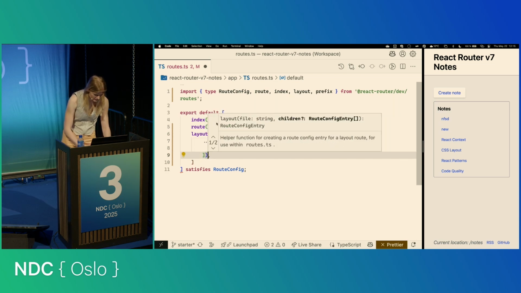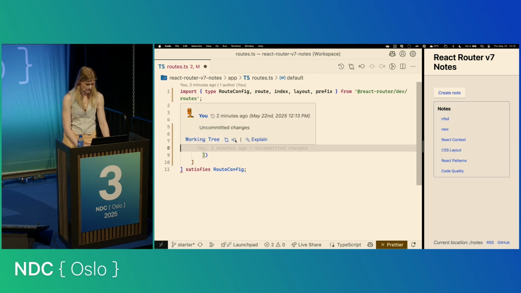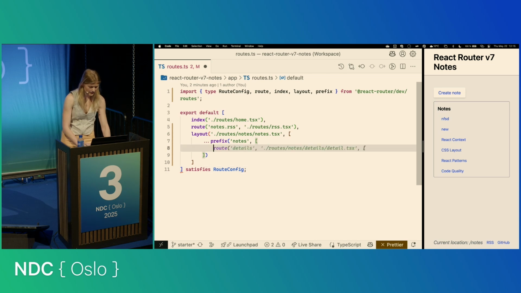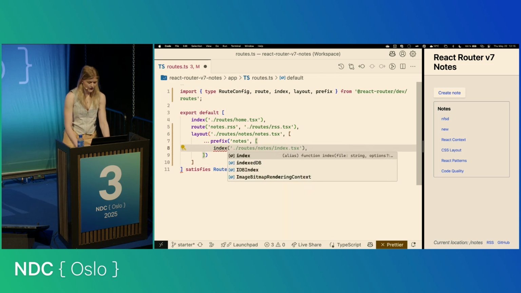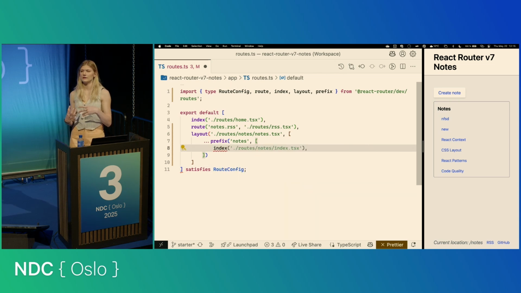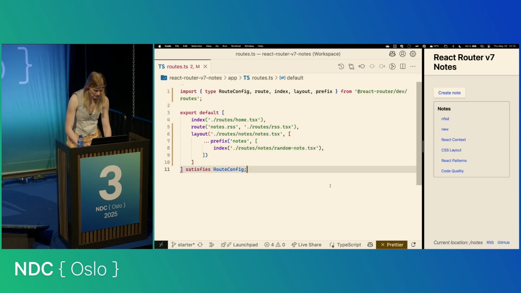Sorry, I'm going to close this. It's annoying. I've done this before. Okay, whatever. And then we will do here an index route. So that's the default subpage for that layout. And here we'll just do a random node. There we go. Add some stuff here. See if it's going to work.